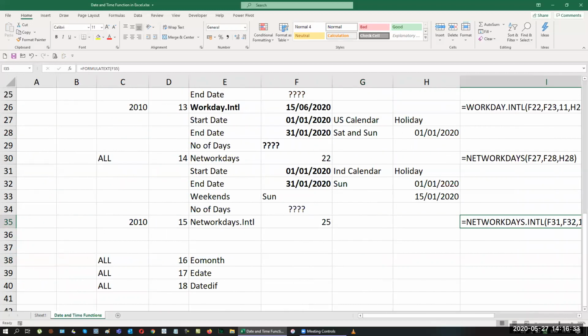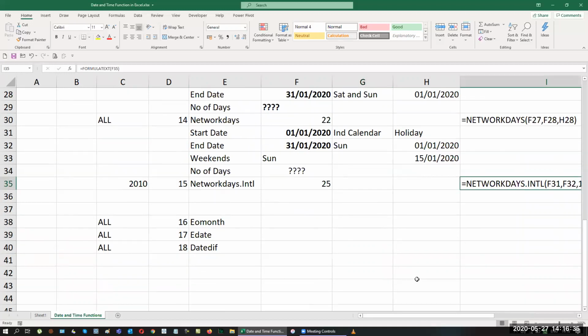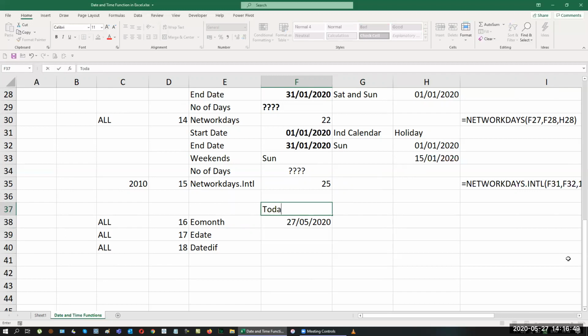The next 3 logics are simple logics. The last one is the finest one. The next one is called end of the month. So when I say EOMONTH, it's going to find out the end of the month for me. For example, I'm typing today's date. So I'm going to press Ctrl+semicolon. This is today's date here.